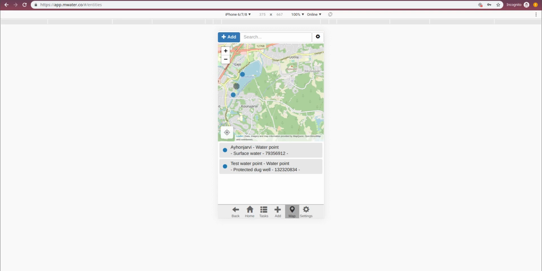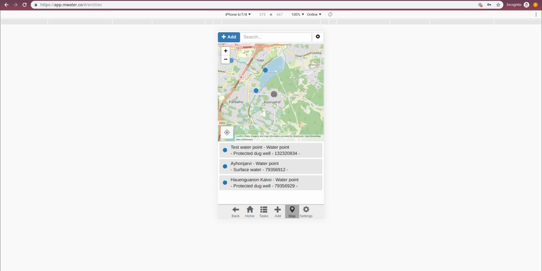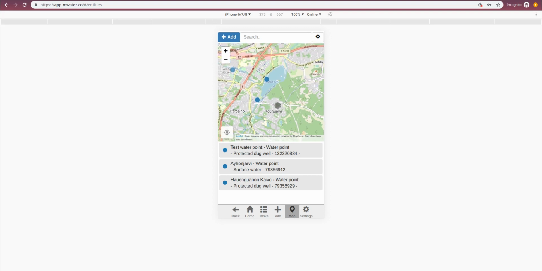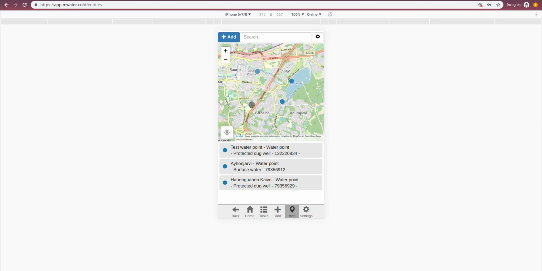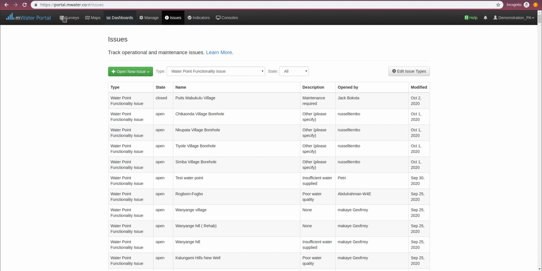You can also locate these water points, of course, in the map if you're walking out in the field. So this is meant to be a very effective tool for locating infrastructure and helping you resolve issues around it. Well, we've resolved the issue, but we still need to see that it is successfully done and our manager closes it. How do we do that?